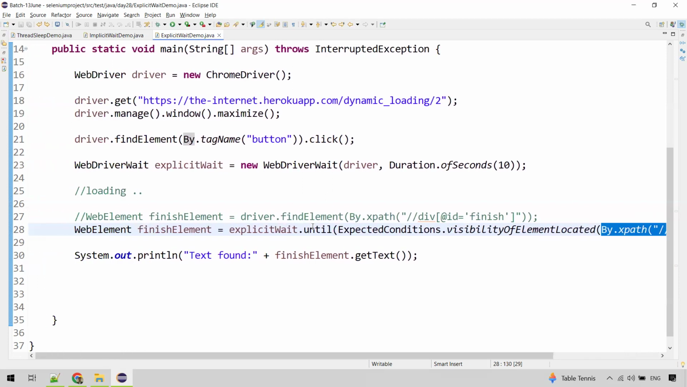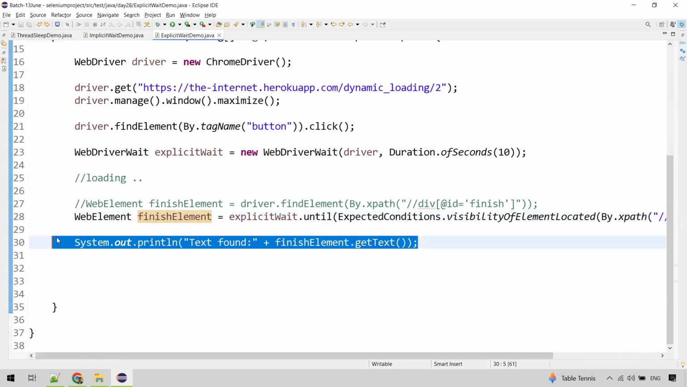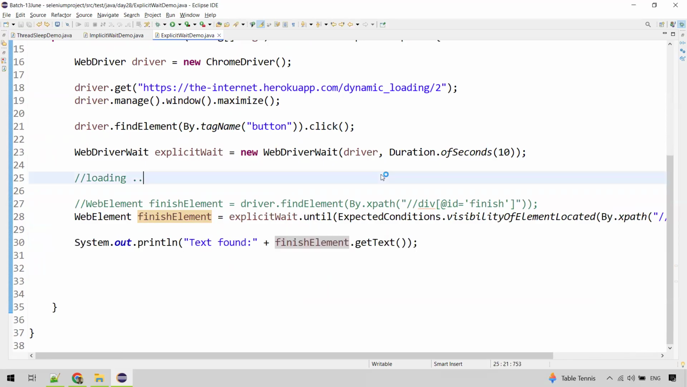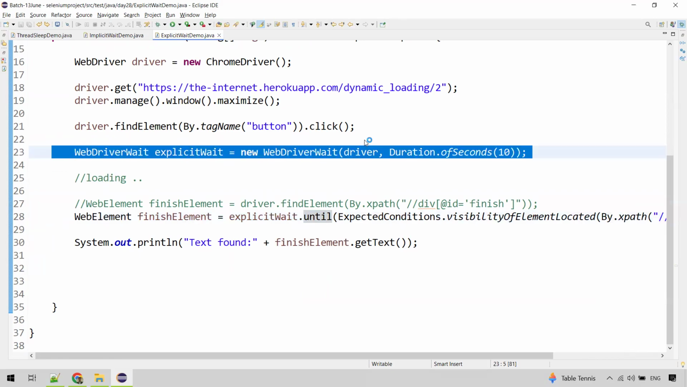And the until method is returning a web element. Finally, we wanted the web element to be present on the web page, so we captured that into a WebElement object. And finally, we are trying to read the text on that element, right? So that's the whole thing about the explicit wait declaration part and how we use it using the until method. Simple. The reason we declare this part is that we want to specify the time.